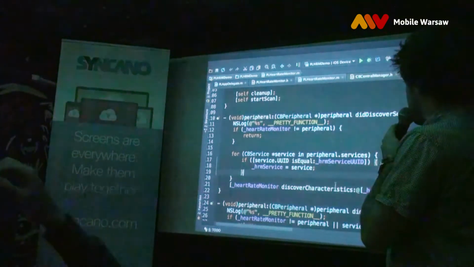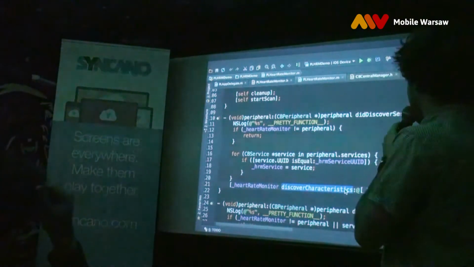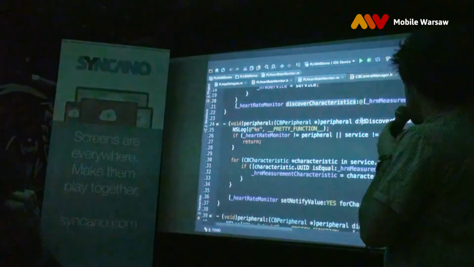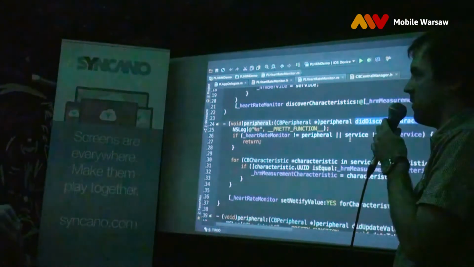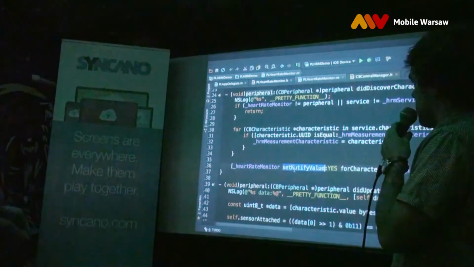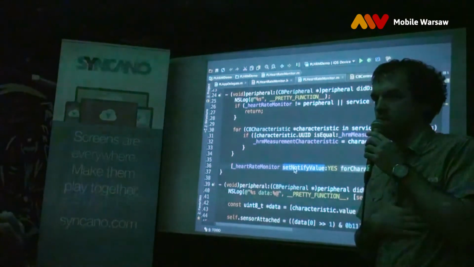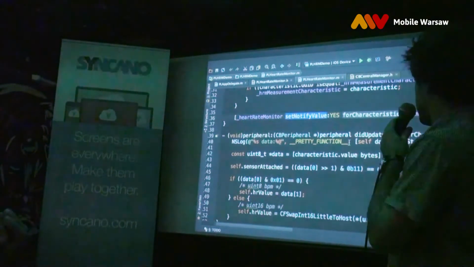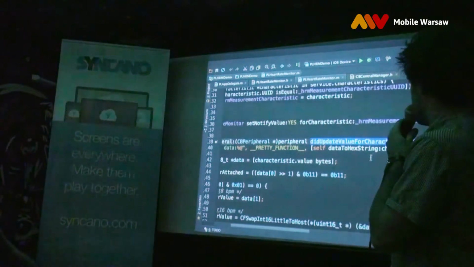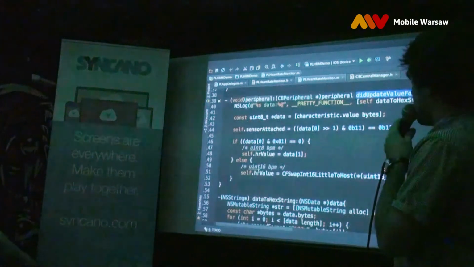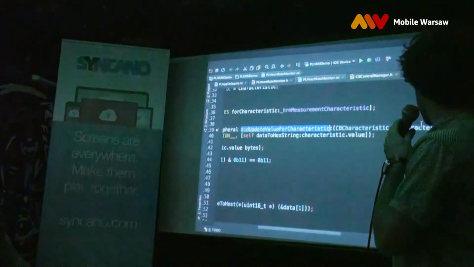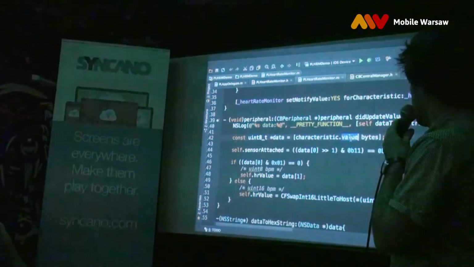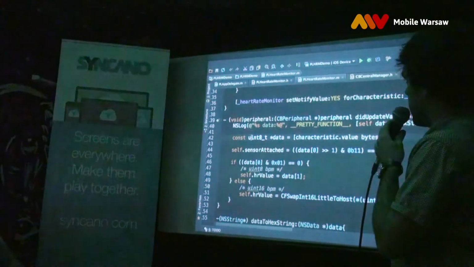So we have services. Let's find the characteristics for them. We need to search for them, and then finally we have did discover characteristics. We are almost ready. I also said notify on the characteristic that I'm interested in. And starting from now, every time there is something new, I will get did update value for characteristic, which means I can read the data from here, which is any data, but I can have a byte array.